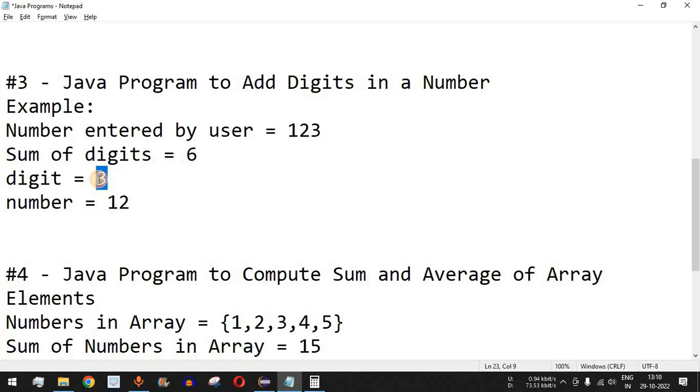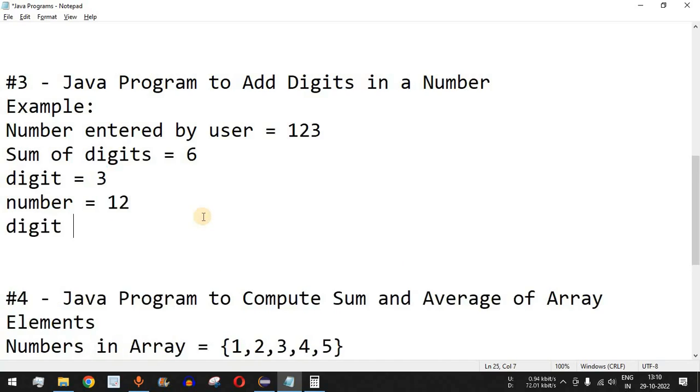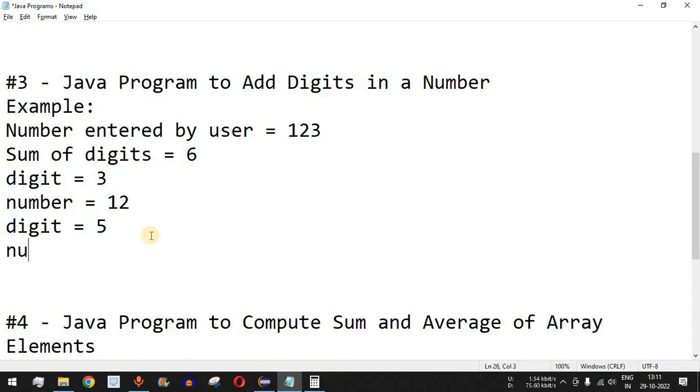So guys, we have got 3 now. Now again we will divide this number 12 by 10. So digit will be 2 in this case. That's because we will be getting the last number, and the previous digit was 3. Now this 3 that was the previous number, we will add to this digit, that is 2, and the sum will be 5 over here, and the number will be divided by 10. So this time it will be just 1, because 12 divided by 10 is 1.